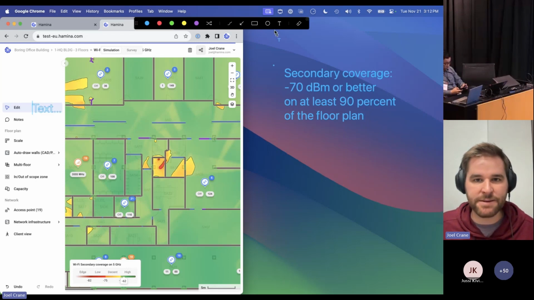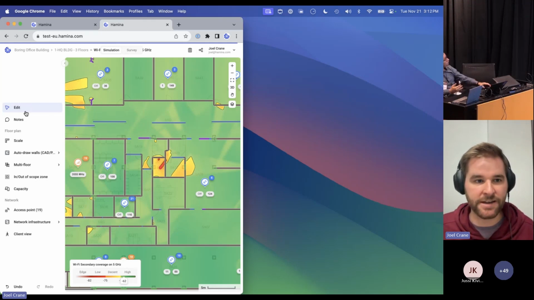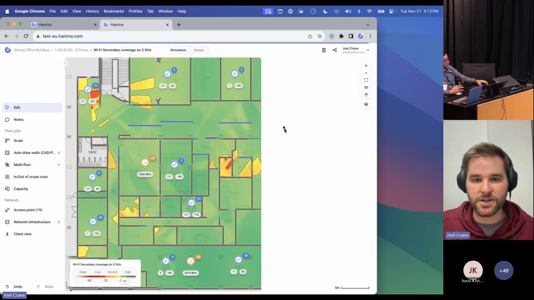So that way, as I'm doing the design, I don't have to worry about getting every single corner, every single closet, and every single bit of the floor plan green, which is ultimately going to save us a lot of money. It's going to save us access points, and it's going to save us cable runs as we're doing our network design. So I think this looks pretty good.